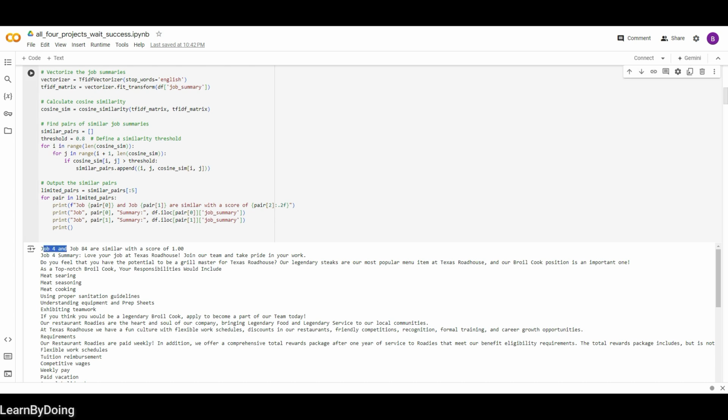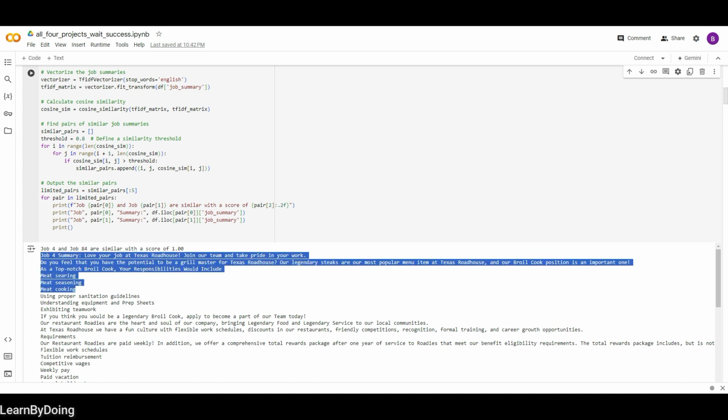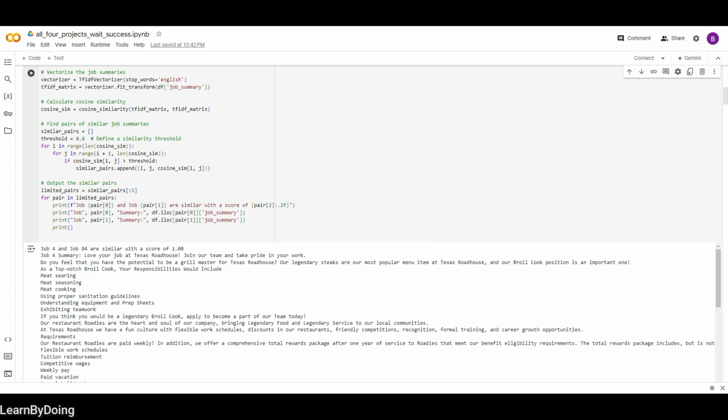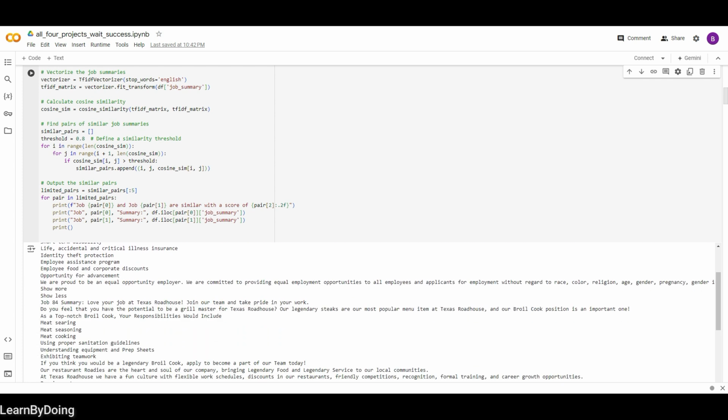Okay, so to save time, the first one is job 4 and job 48, which are similar with score 1.0. So basically, it says that these two jobs are largely similar, or a potential duplication. Let's just see. This is "Love your job at Texas Roadhouse", and to be a grill master. I guess these are the two most important pieces of information for me to read in this text. Then let's see what the other says. Job 48, yeah, it's job 48. Texas Roadhouse, right? Grill master.